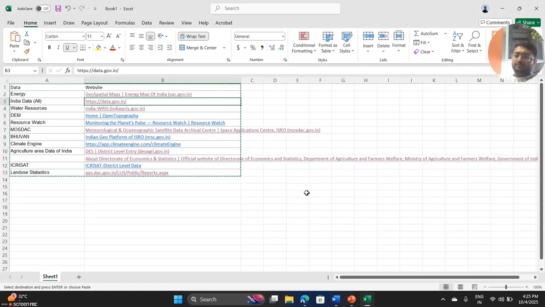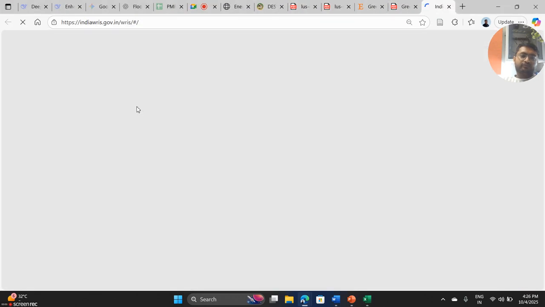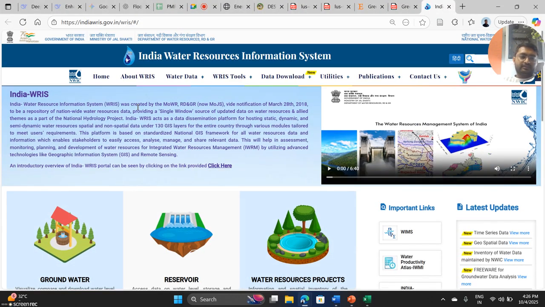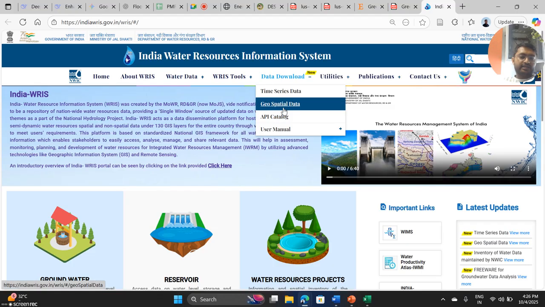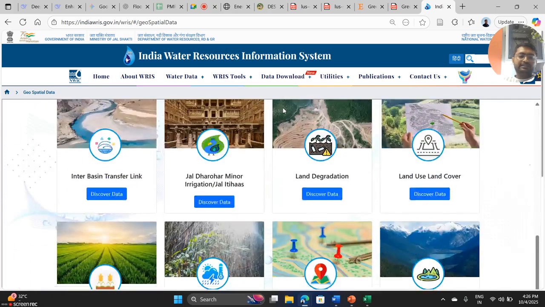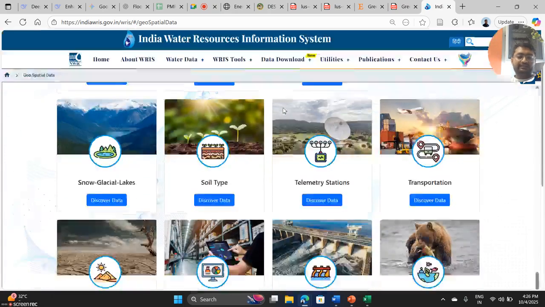And now we will see another one, which is India-WRIS. That is mostly for water resource related data. This site is known as the India Water Resource Information System. And here a couple of GIS-ready datasets are available. For that you have to go to data downloads and geospatial data. Once you go there, you will have multiple GIS datasets which you can download easily.